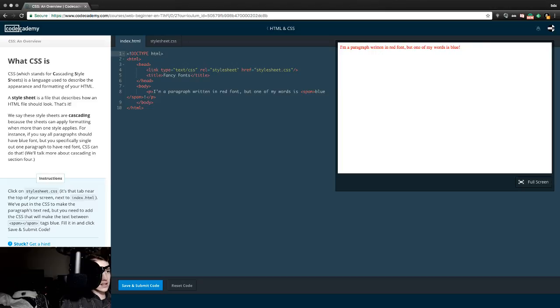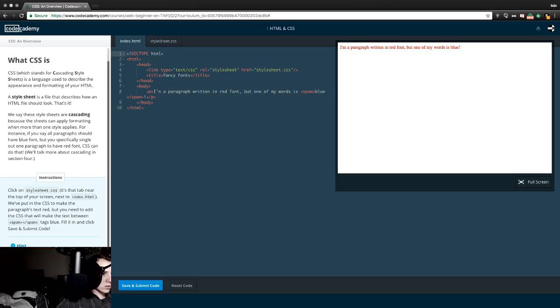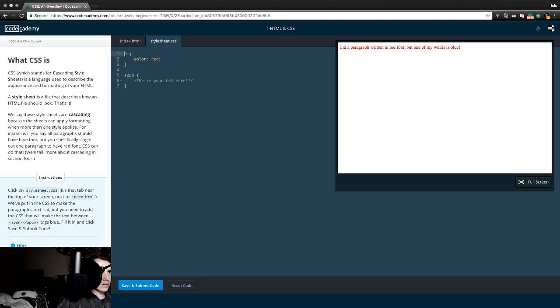Instructions. On style sheet.css, the tab near the top of the screen next to index.html, we've put in the CSS to make the paragraph text red, but you need to add the CSS that will make the text between span tags blue. Fill it in, click Save and Submit Code. A hint: use red as a model for your own CSS. Click on the style sheet. Write your code here.